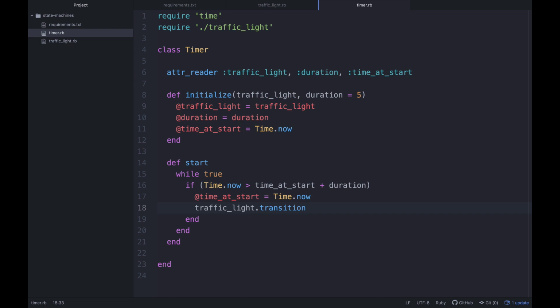And that's it. So basically this is going to say, as long as the program is running, so while true, if the current time, Time.now, is greater than the time at start plus the duration, so in this case it's going to be whatever the previously registered Time.now was plus 5 seconds, we're going to update the time at start to be now, so reset the timer, and then transition the traffic light.